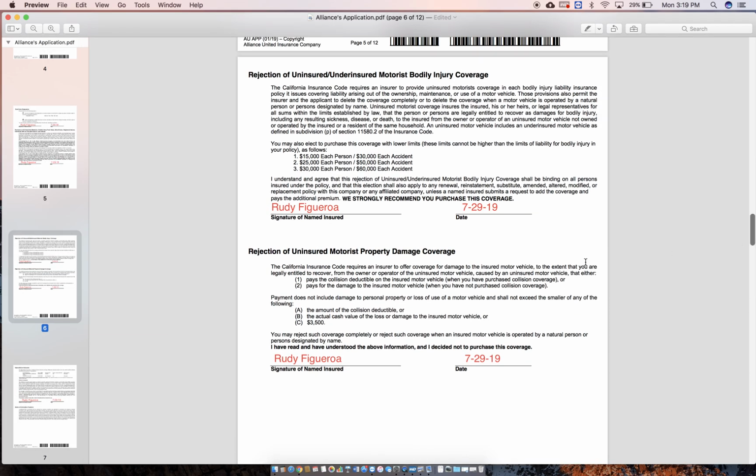The following page says rejection of uninsured motorist bodily injury, and then the second part is rejection of uninsured motorist property damage. So technically, this is a rejection of uninsured motorists, that they are not choosing the uninsured motorist. Technically, they only have liability, but if they want to add uninsured, they could add uninsured in the future.